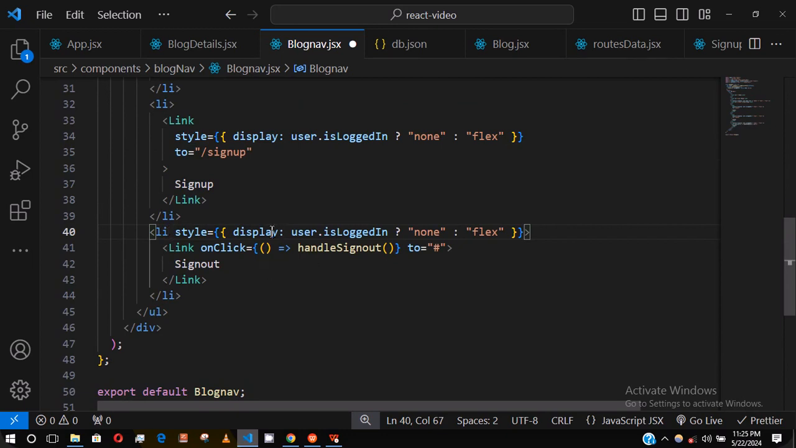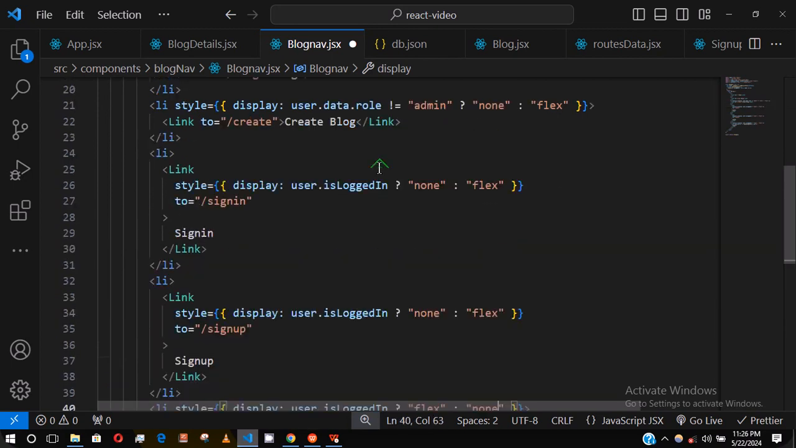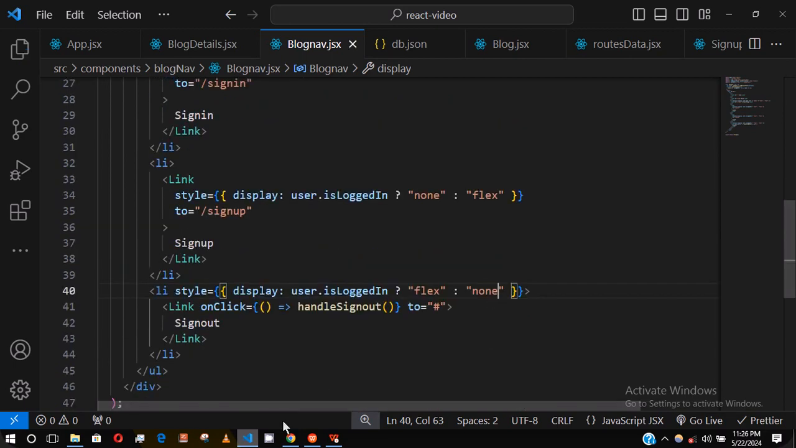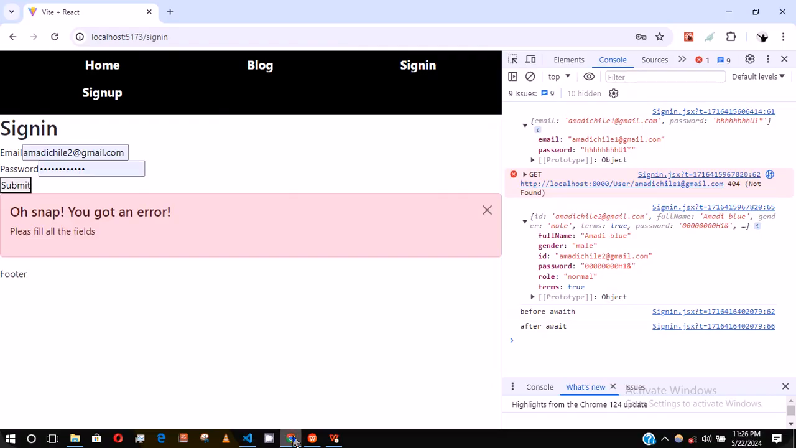our sign out, if the person is logged in, we want to show it, which is display flex. But if the person is not logged in, we don't want to show it. So let's verify these conditions. So if the person is logged in, if is login is true, we don't want to show this sign in. But if the person is not logged in, we want to show it, and that is also the same for this. So let's test it and see the person is not logged in, and that is why it's showing sign in and sign up.